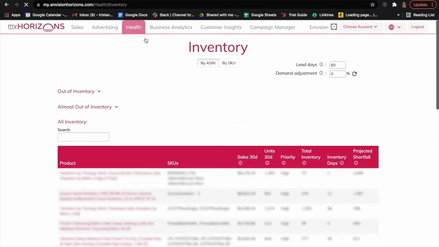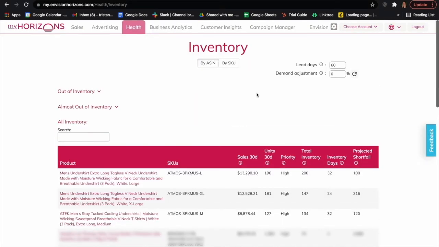That is inventory management. Here you can see this table shows your products by ASIN or by SKU, and in the table, you have total sales volume for the product over the last 30 days, the total units sold of the product over the last 30 days, the relative importance of this product to your overall account sales, the sum of inventory that's available, the number of days your current inventory is expected to last, and your projected shortfall.